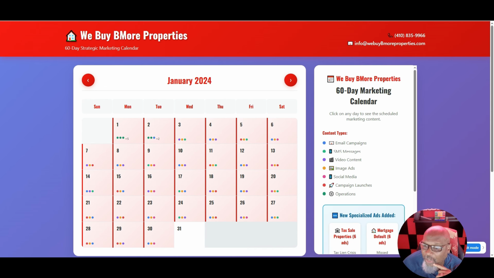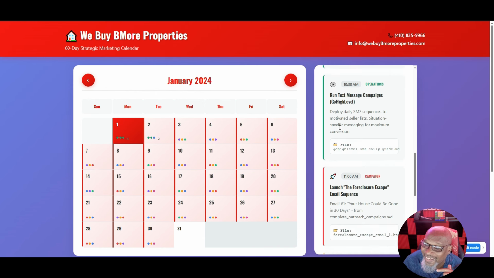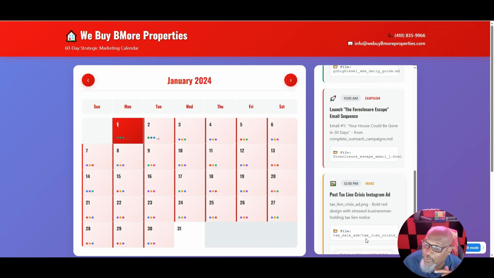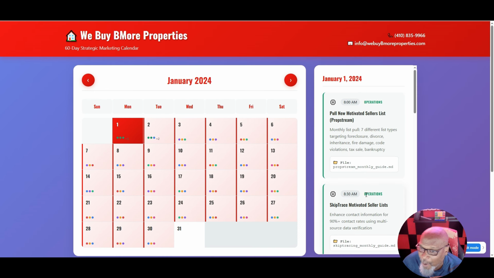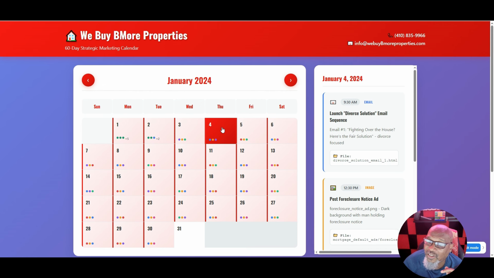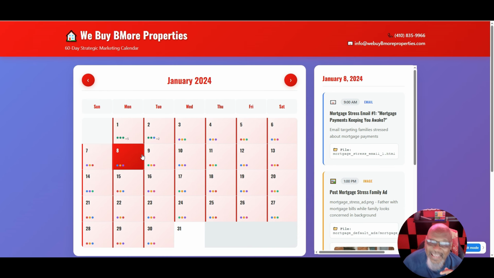Here's the beautiful part about this marketing calendar. I click on the day, and on the right-hand side, it shows me what I need to do during that day, marketing-wise, for my business. It gives me the names of the deliverables I need to use, the text messages I need to use, when I put them out, what time I put them out, and so on. Day 2, day 3, day 4, day 5, day 6, day 7, day 8. It doesn't get any easier than this.